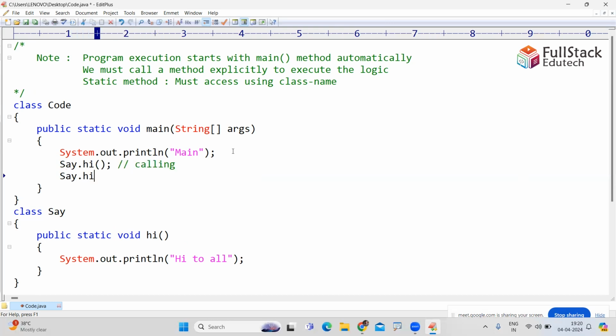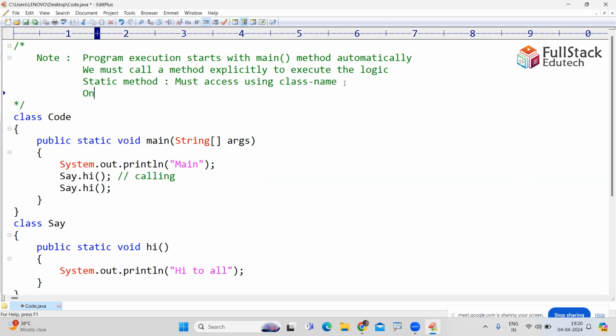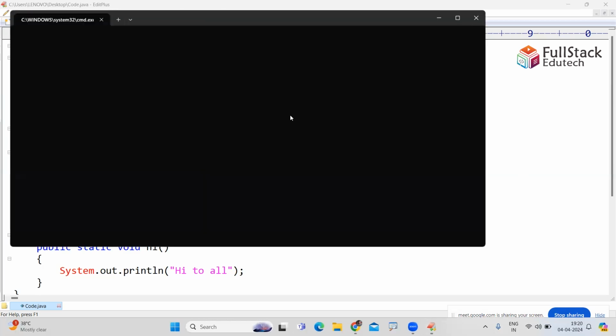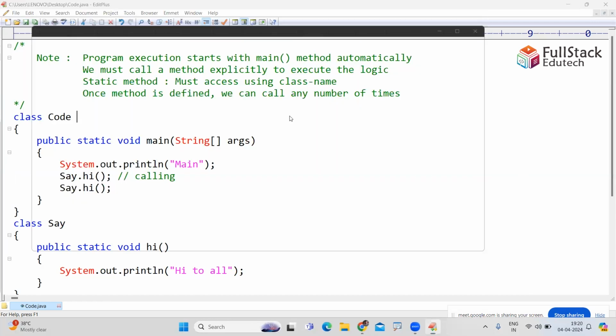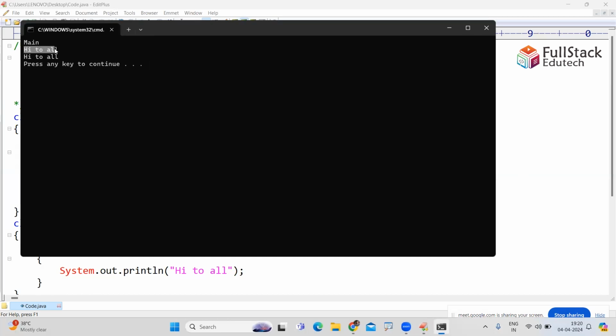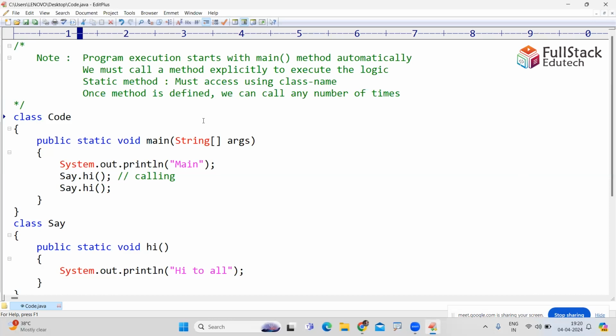Any number of times you can call. Once a method is defined, we can call it any number of times. Just compile and run. Look at this, hi to all is printing 2 times.